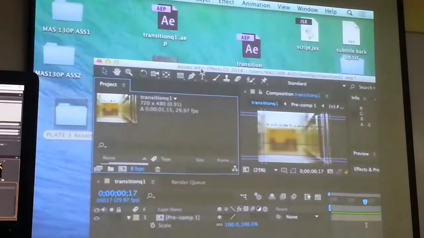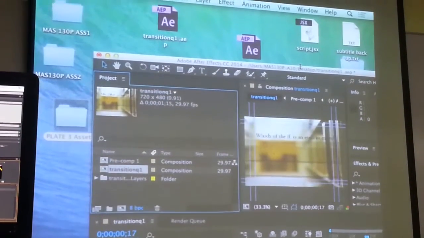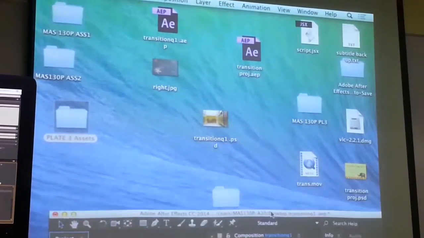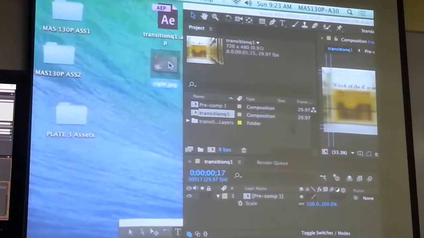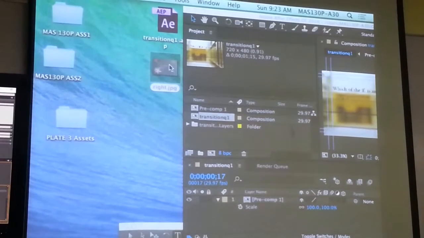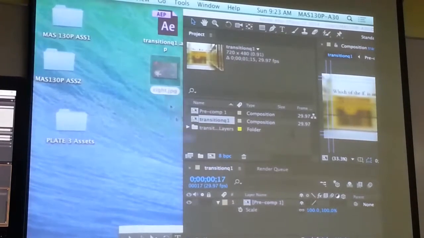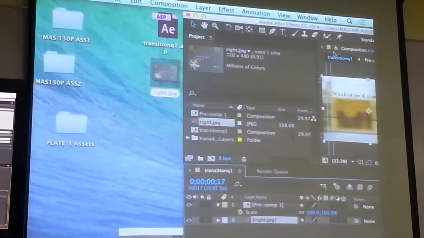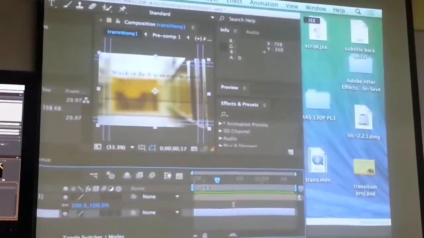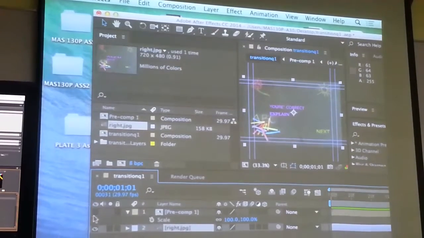So, nasa na yun, class? Right.jpg. Ayun. So, yan. Diba? And then, ilalagay ko siya dito sa project panel. Tapos ilalagay ko siya sa second layer. Okay? So, again, this is our layer 1. And, para makita nyo yung layer 2, ito yung layer 2. This is layer 1.